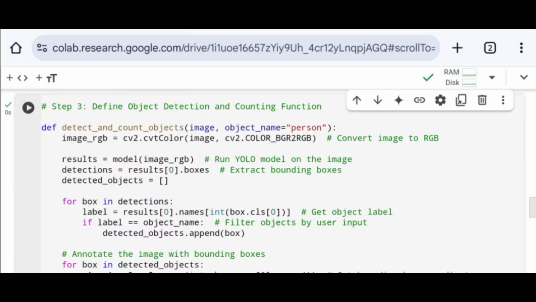RGB stands for red, green, blue, which are the primary colors of light. It is used to represent and display images on electronic systems. Then in the result variable, you can pass the converted image to the model. Now define a variable called detection and extract bounding boxes from the result. Now next you will define a detected_object variable which consists of an empty list. Now with the usage of a for loop, extract boxes from the detection variable, then append them to detected_object.